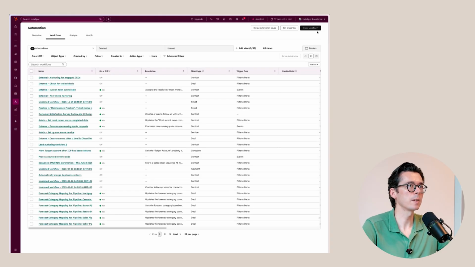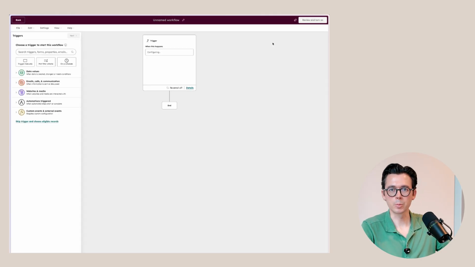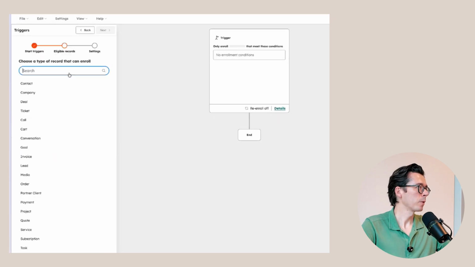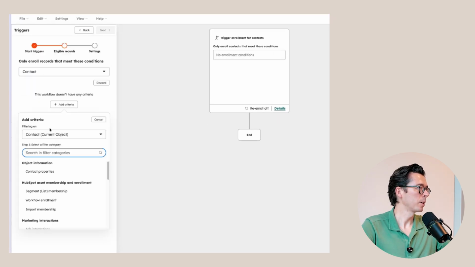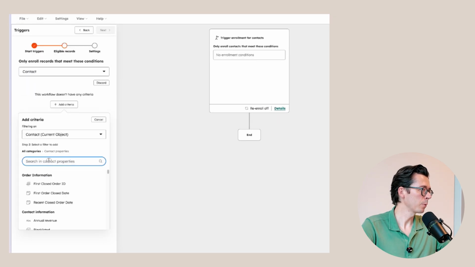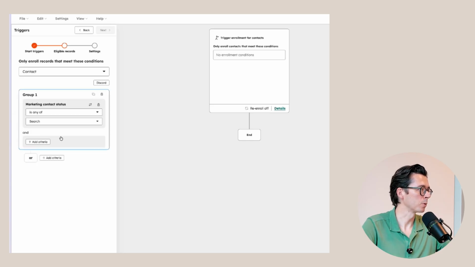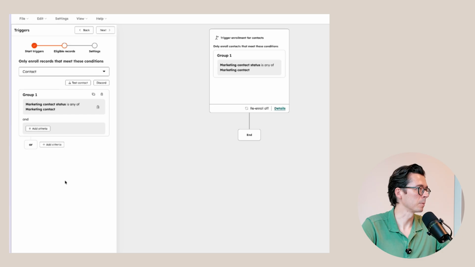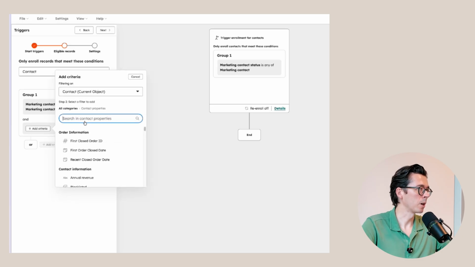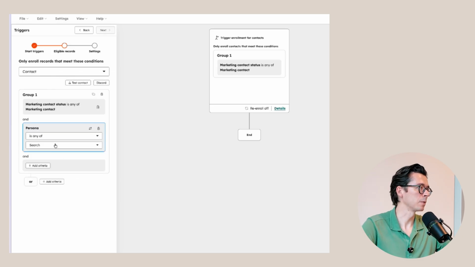They're a marketing contact, but we do not know their persona yet. So in this workflow, we're going to go to filter criteria, contact. The first thing we want to check is if a contact is a marketing contact. So we'll go to marketing contact status is marketing contact. Another thing we want to know is that the persona is unknown.